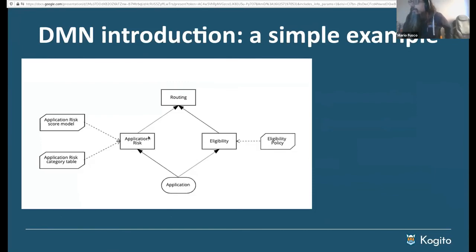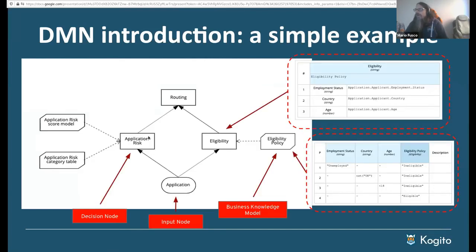And DMN is also a visual notation. Basically, it is made of a few components, a few nodes. You have one or more input nodes, where you provide the input to be evaluated by the decision. You can have one or more decision nodes where the decision is made, and these decision nodes are also typically defined in a visual way, for instance by using a decision table.